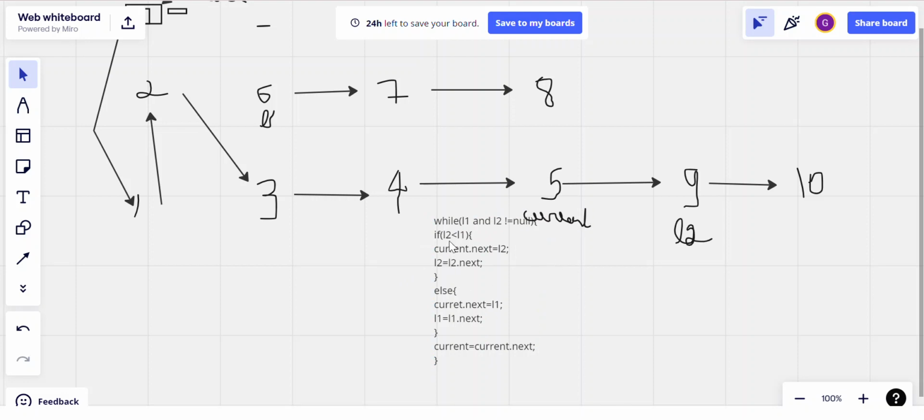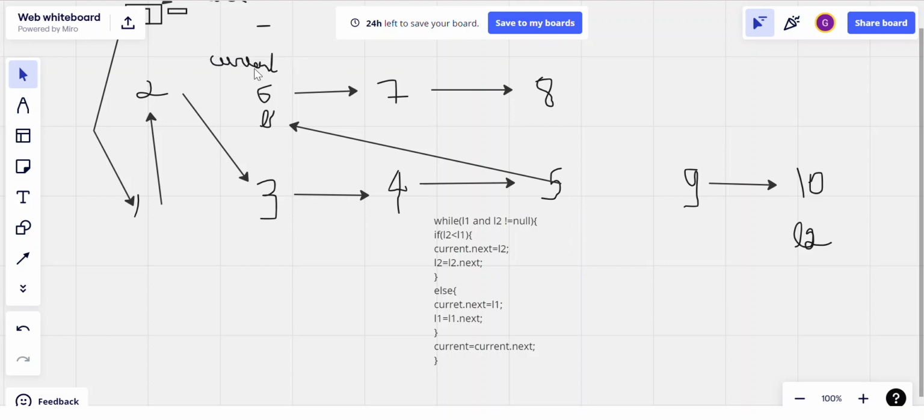Now L1 is not null, L2 is not null. Is L2 less than L1? So that's true. Wait, L2 is greater than L1, so it will come here. So current dot next will now point to L1. L1 is equal to L1 dot next. Current is equal to current dot next. Right?